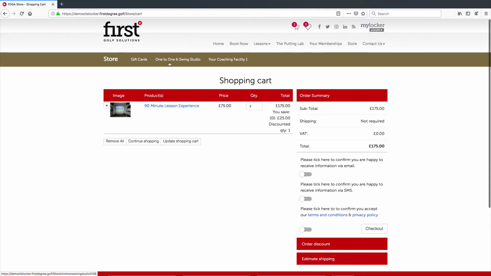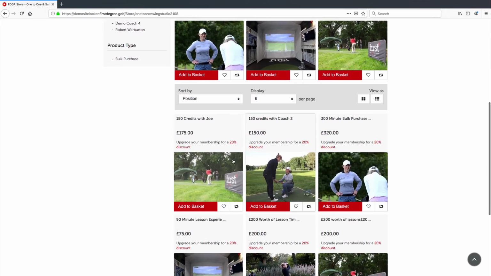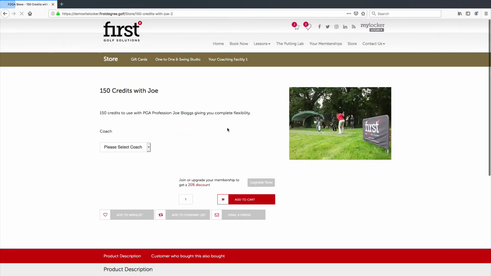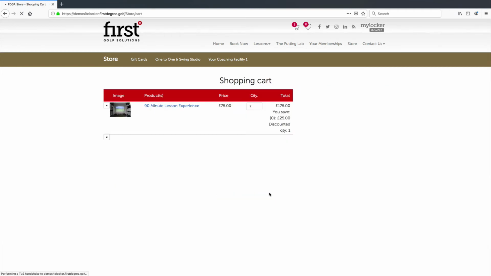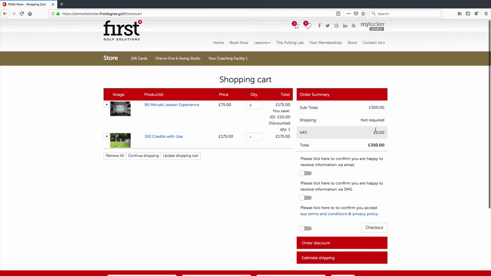And if we went in and we found a new product, so let's go continue shopping, and let's choose this one here, 150 credits, and we'll add to cart. There we go. So we can see now how we've got the 90-minute lesson experience with 2 as the quantity. We've only got 1 that's discounted at 25%, and we have the 150 credits with Joe where no discount has been taken off that product. So the discount code hasn't been applied because we've stated that it can only be used on the 90-minute lesson experience.